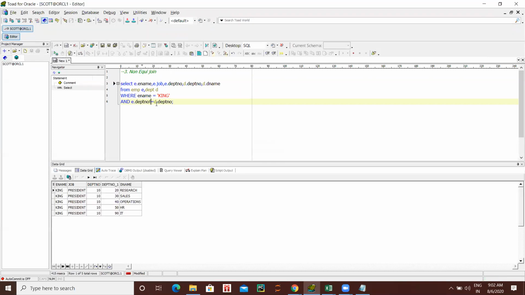So here what will we get? Non-equijoin. That means I want the departments which are not equal. Apart from the equijoin, it will give all others. 10 equal to 10, it won't give. Apart from that, it will give all others.